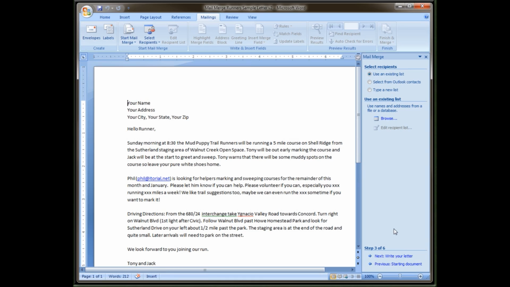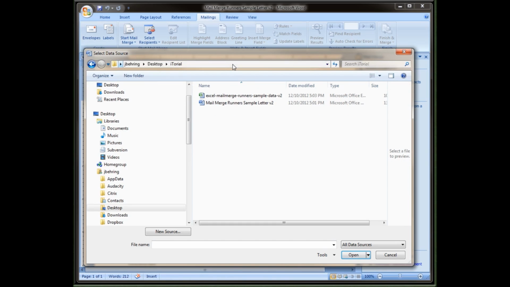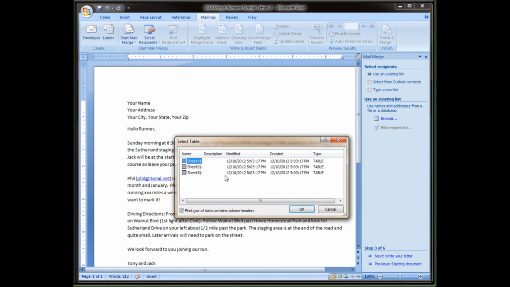Alright, we're going to use that list that we looked at earlier, so let's click Browse under Use an Existing List. Okay, this is where we're going to paste in the link that we copied earlier. So left mouse button click anywhere on this bar, and now click Control V, which is the shortcut for paste. Now click Enter on your keyboard. Alright, let's select the Excel sample data, left mouse button click on it. You'll see it appear down here, and then click Open.